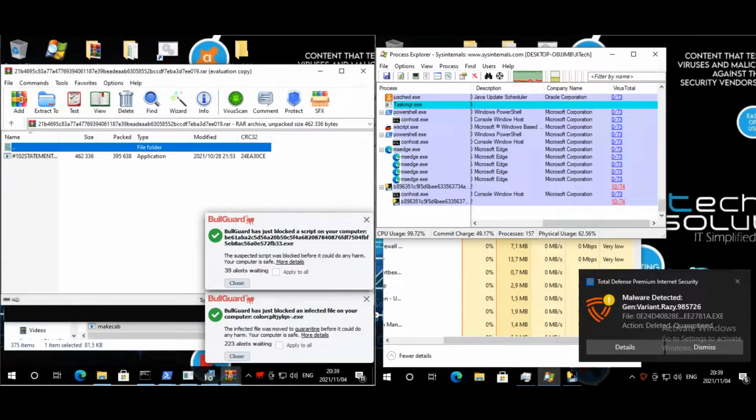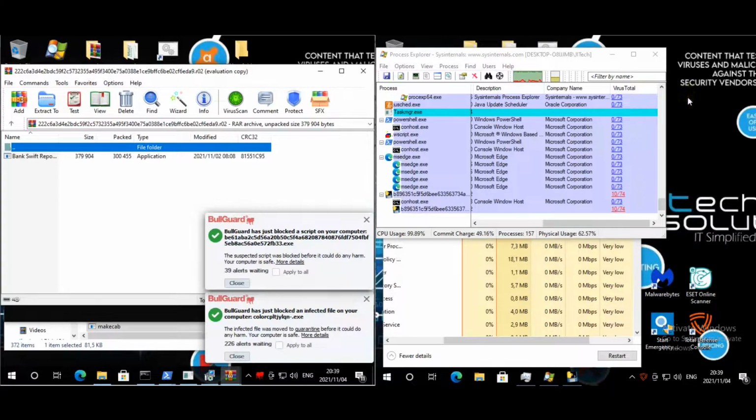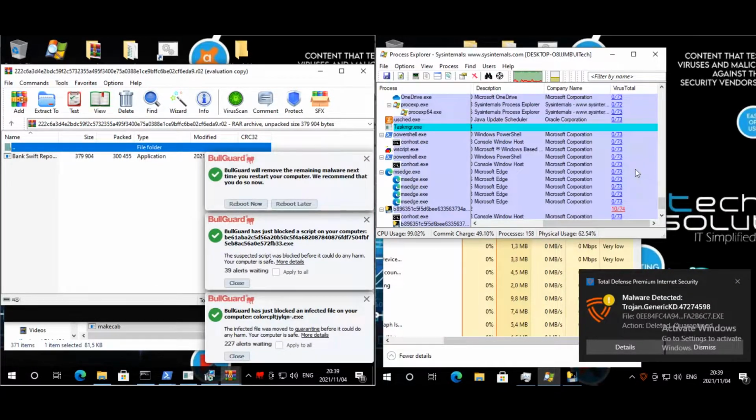Okay guys, so we're back. The tests on Total Defense took quite some time to execute, but it was slow and steady, no real problems. You guys would have noticed that there were very few things I had to attend to on Total Defense. So far I'm quite impressed, but we'll obviously see at the end.